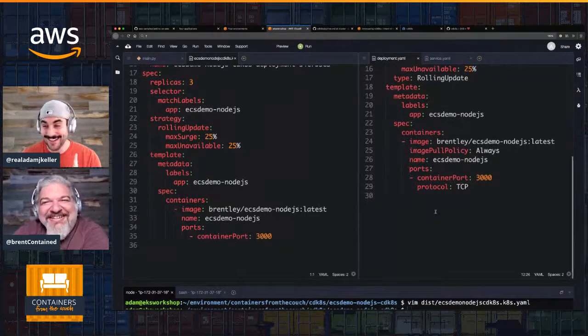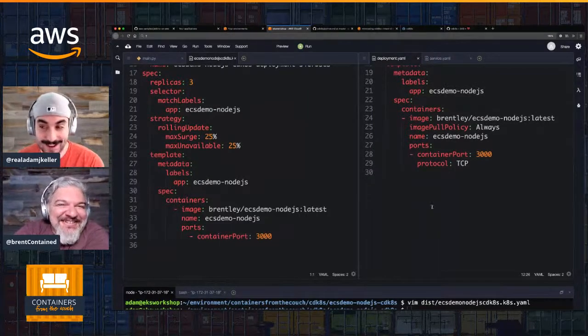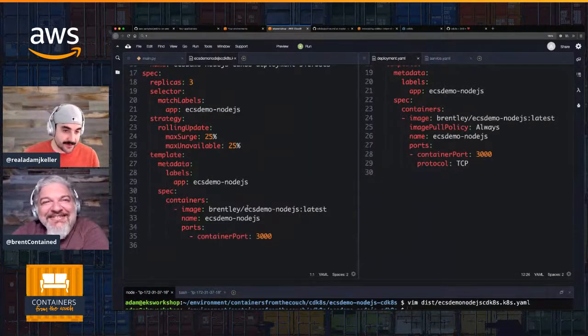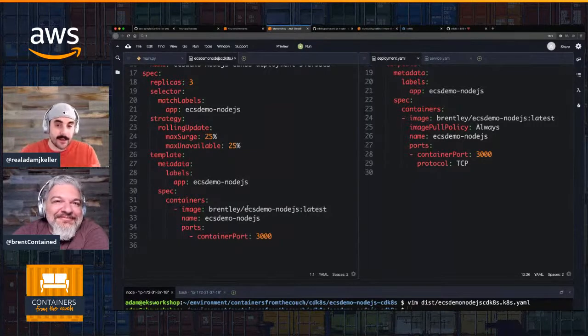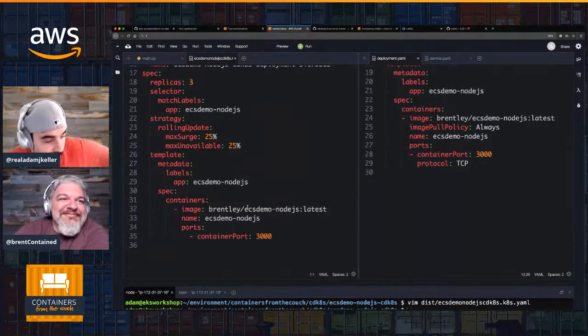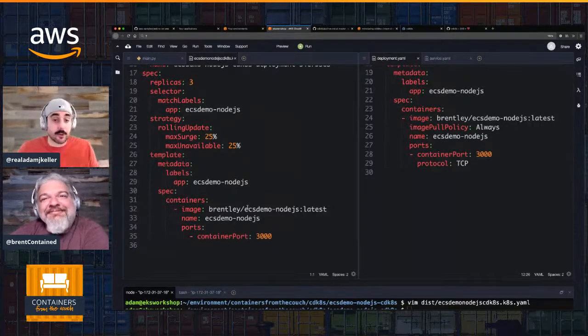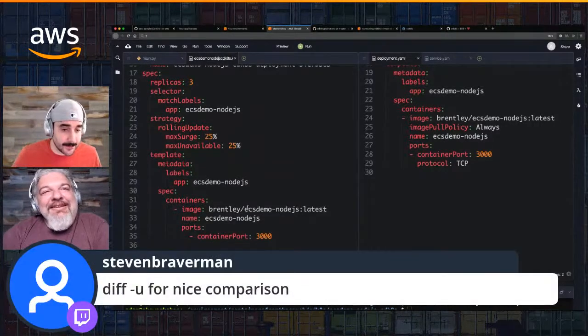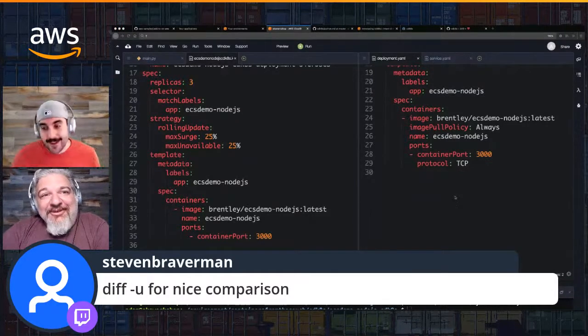Okay. And then lastly, we have our spec where we are defining our containers. And in this case, as you may or may not know, when you're working with a pod definition, you can have one container, you can have multiple containers as a part of your pod spec. Yeah. Diff -U for nice comparison, by the way.